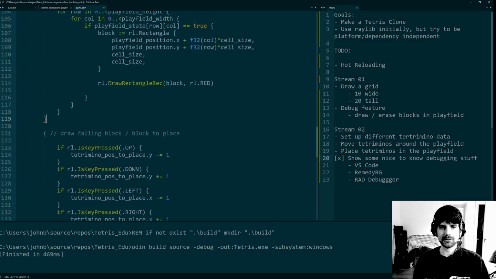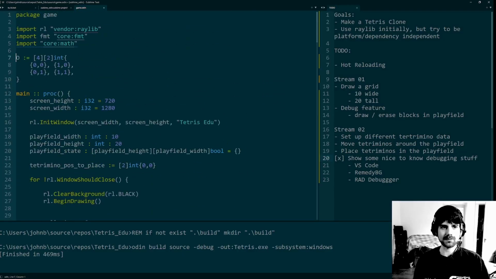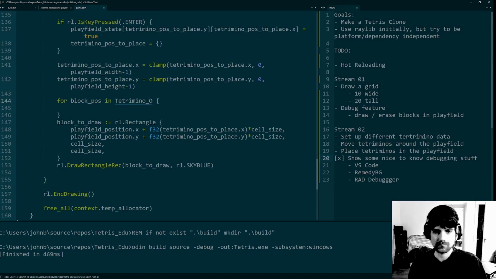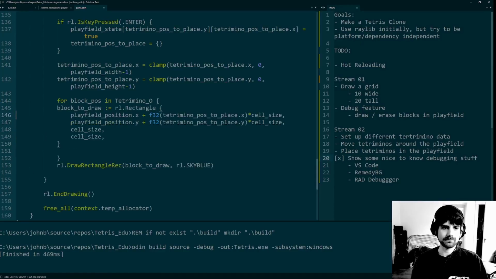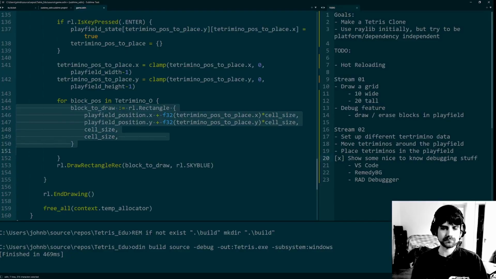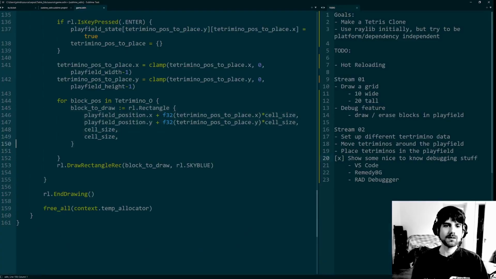Actually, let me name this tetramino O. So maybe it's a little better. So tetramino O. Okay. And what we're going to do now is come in here, in there, in there. Oops, you also want to get this rectangle in here.